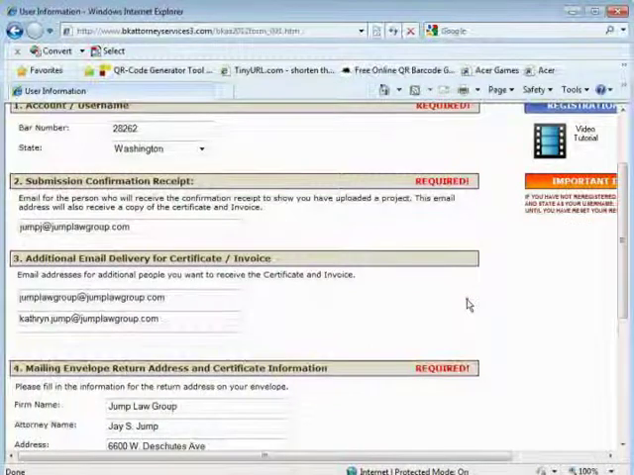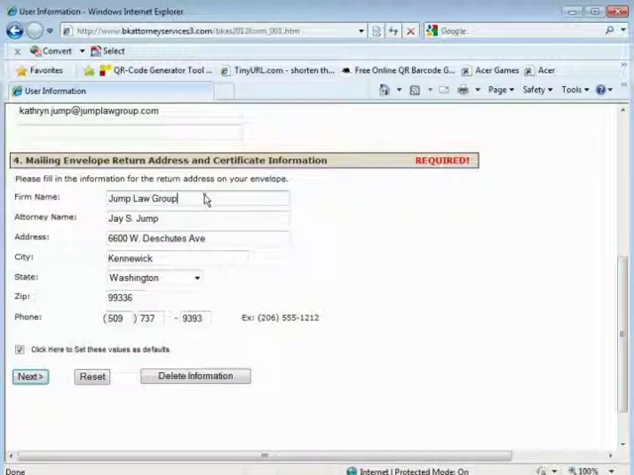And now in the next section, I fill in what my return envelope should look like. The return address line on the envelope should have my firm name, my address, city, state, and zip. I also put the phone number in here because this goes on to the certificate. A lot of courts have a rule that says your address and phone number must appear on the PDF certificate that is filed with the court.